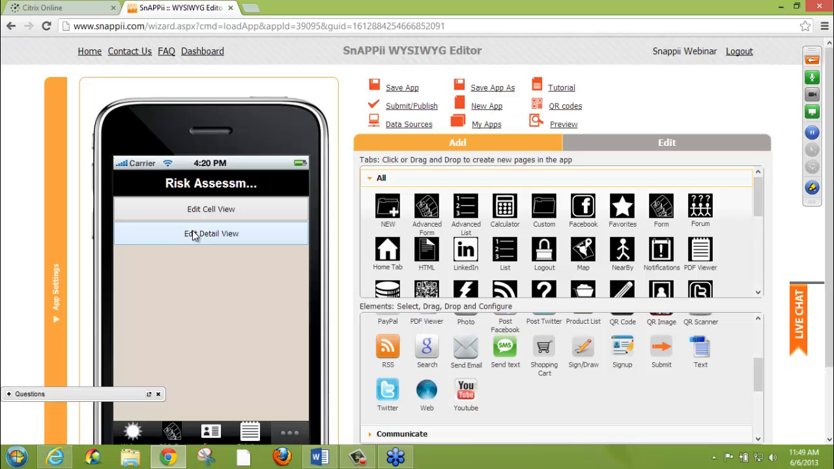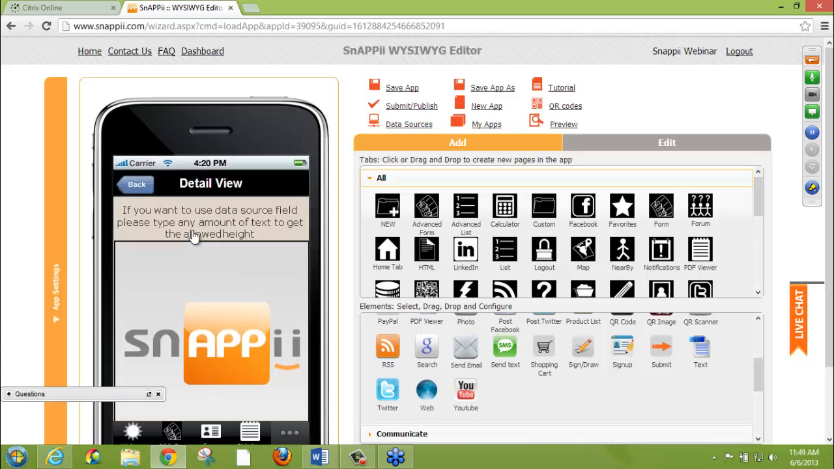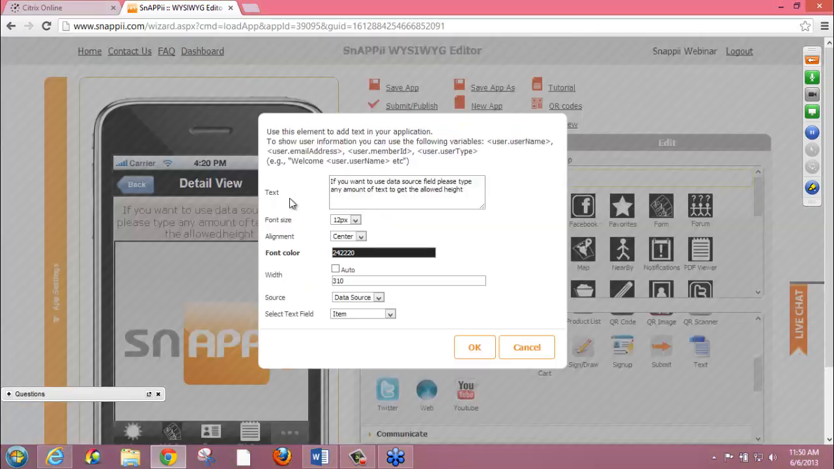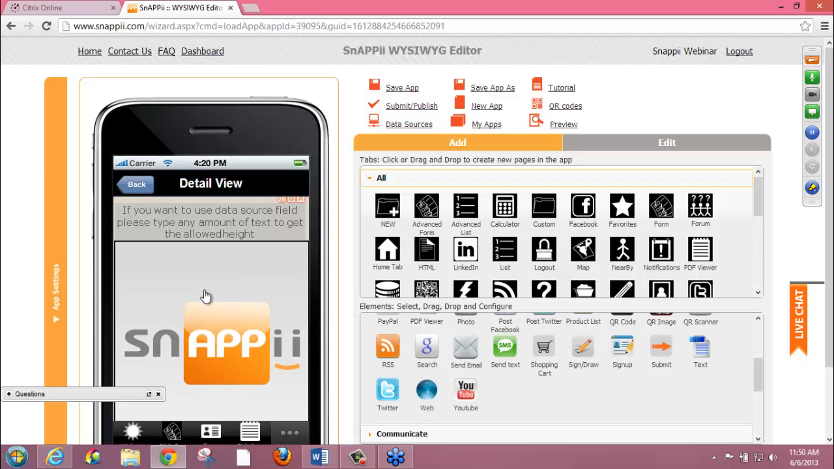Then in my detail view, I did exactly the same thing, but the information that I wanted to show up here was far more limited. The only information I wanted to show up here was the item number. And you can see here, I chose my data source and item as my field. And I wanted the image to show up that the user took while filling out the form.